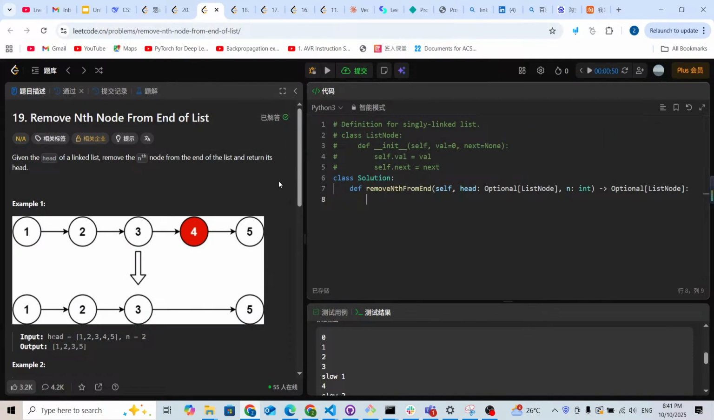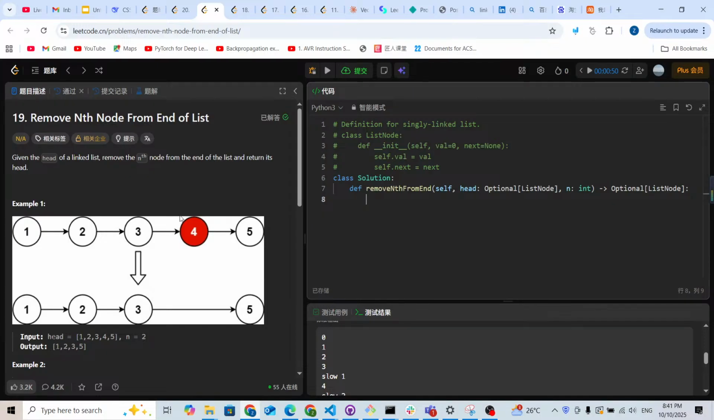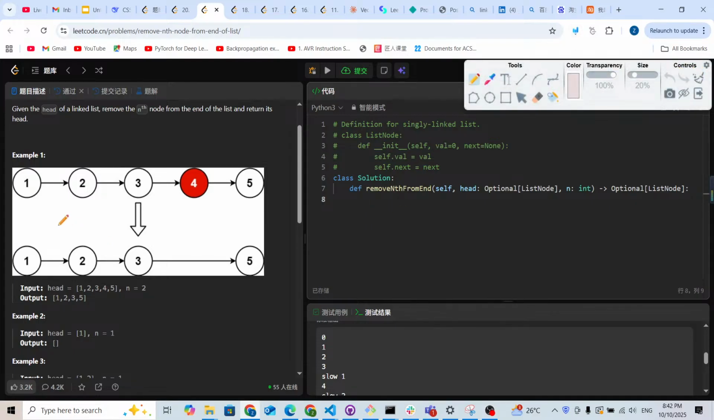It's gonna be 19, Remove Nth Node From End of List. So this n means the nth node, counting from the right to the left. So we're gonna remove it from the end of the list. If n equal to 2, we're gonna remove this one, this node 4. As I said before, for this problem, we're gonna use two pointers to solve it. It is a linked list, but actually we're gonna use two pointers.